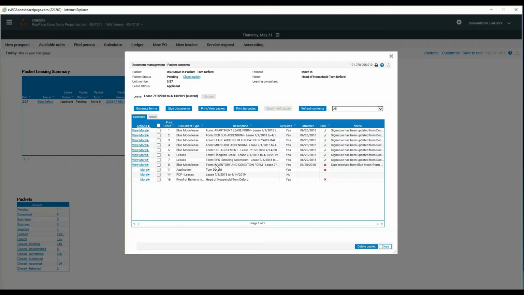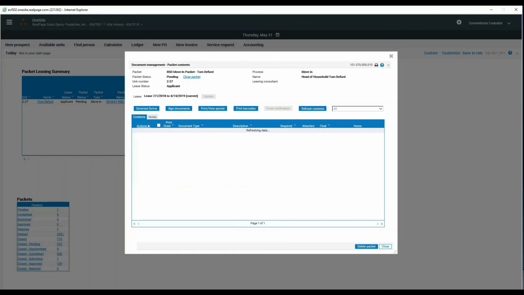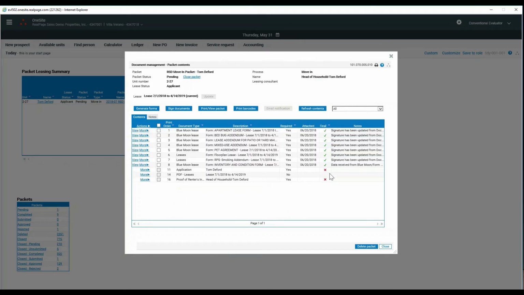So the way that we do that is we'll go out beside the form, we'll click More, and we're going to go down to the second option, which is Change Status to Final. What that does is it tells the system that the form has done everything it's needed to do. It's generated so that you could print it. And at this point, you just want your green checkbox, and that's exactly what the system is going to do for you.